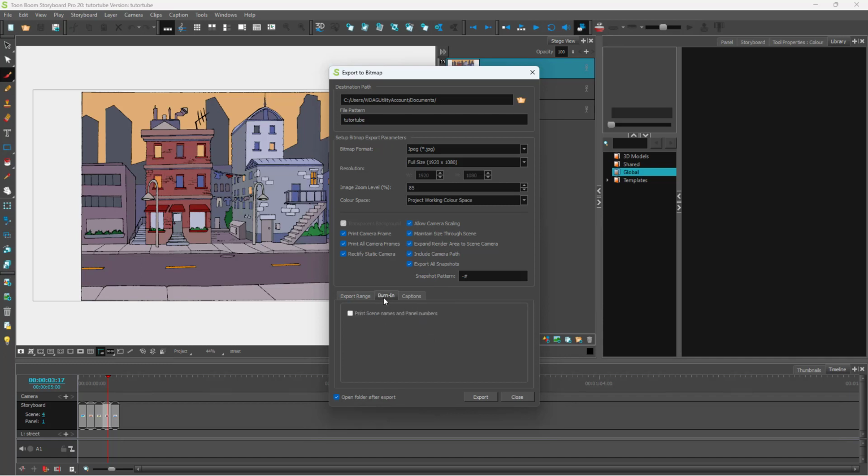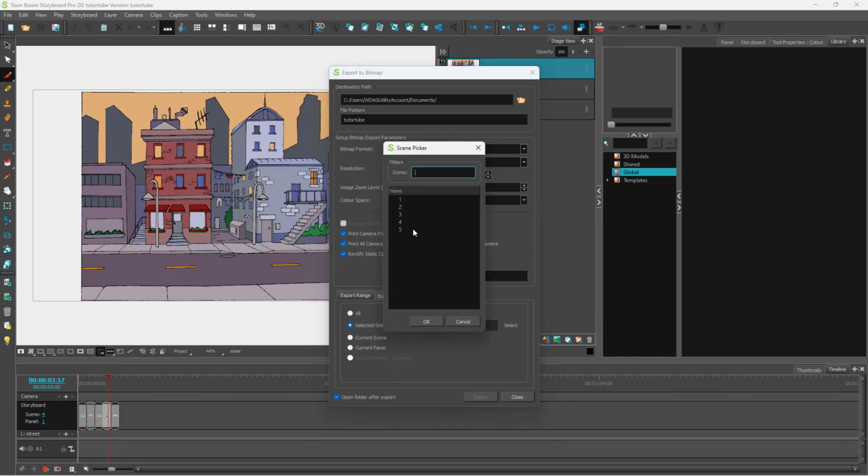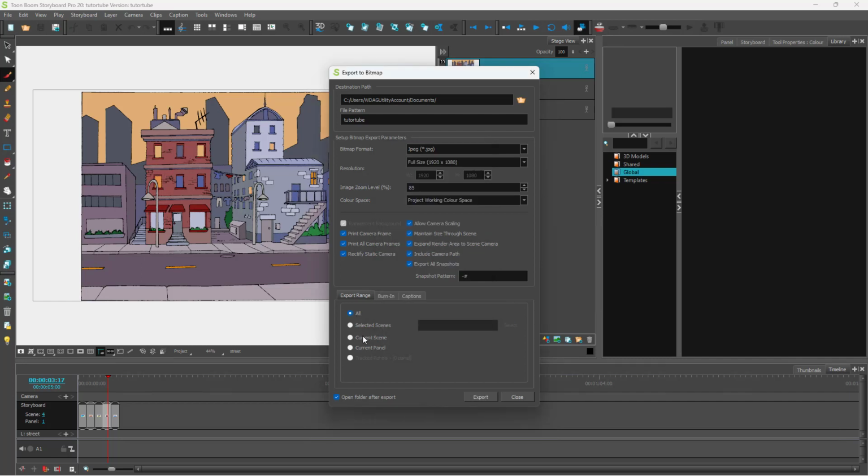On the bottom, you can burn the scene name and panel numbers as well, which I'm going to do. And you can also embed captions if there are any. So you can just export selected scenes right here by selecting a particular scene just like this, or you can select all or export this current scene and current panel.